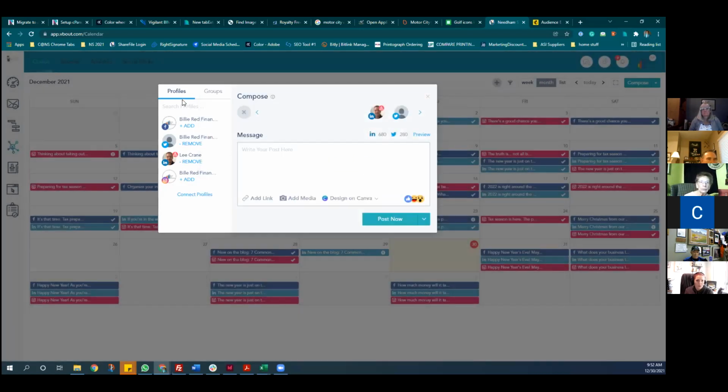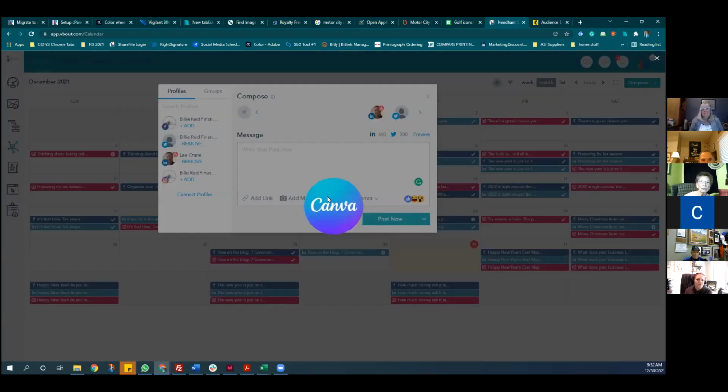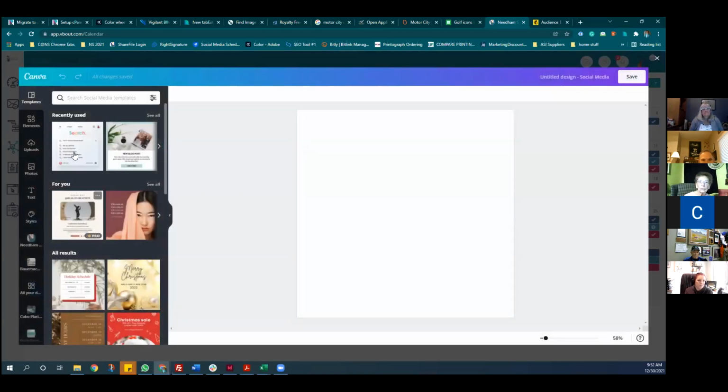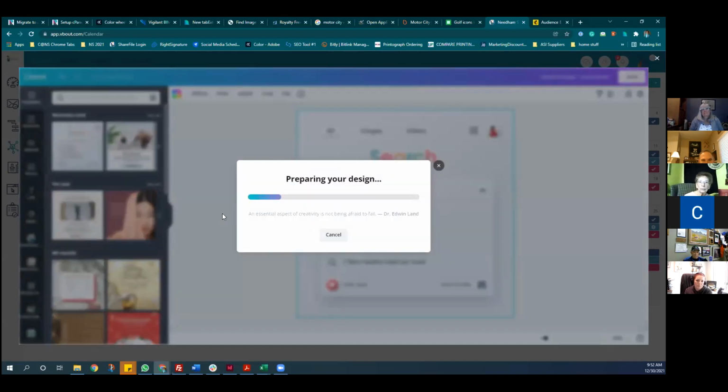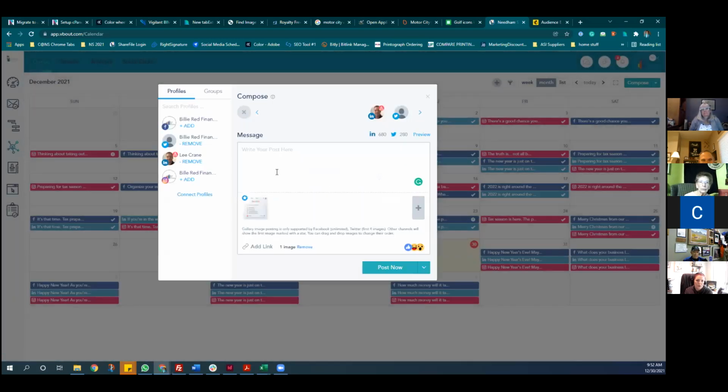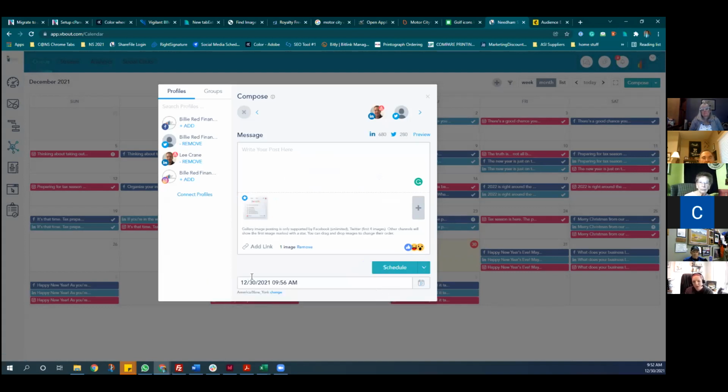So in here, you would just select which ones you want to send to, put in your post. Again, you can design right in Canva. And then put your little blurb in there, and you can either do post now, or in this drop down, you can schedule. So I can send it out at a predetermined date in the future.